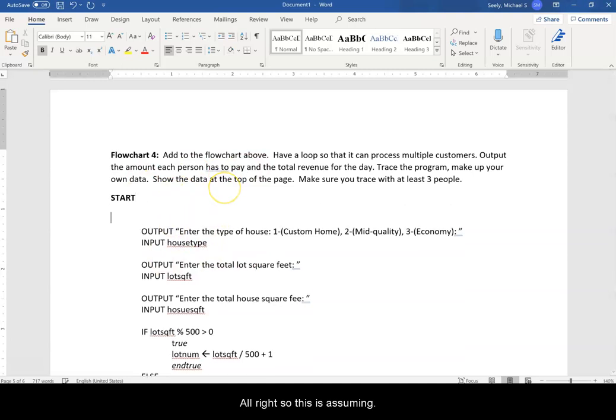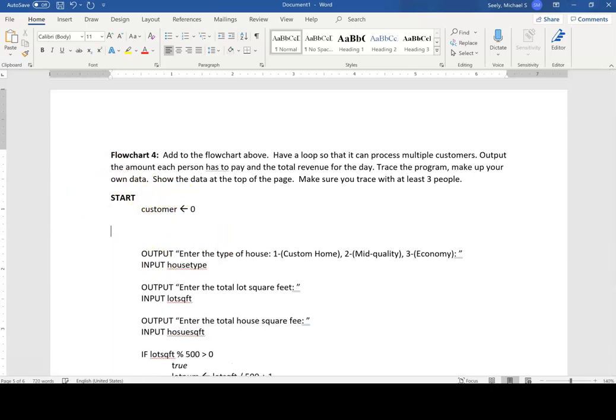So this is assuming you're maybe a real estate agent, you've got multiple sales in the day, and at the end of the day you want to run a kind of report to figure out your total revenue. So what I'm going to do is say that we have 0 customers at first. We'll just assign it to that. And then I'll say output, do you have a customer? Yes or no?